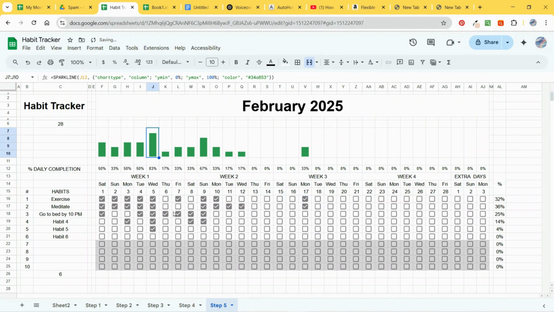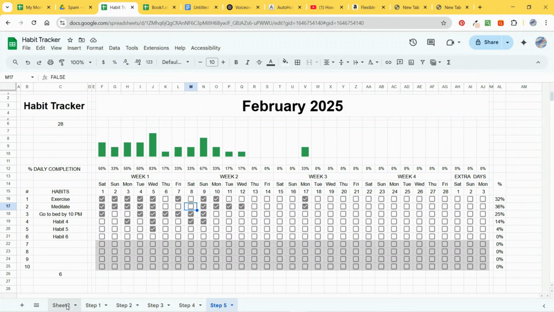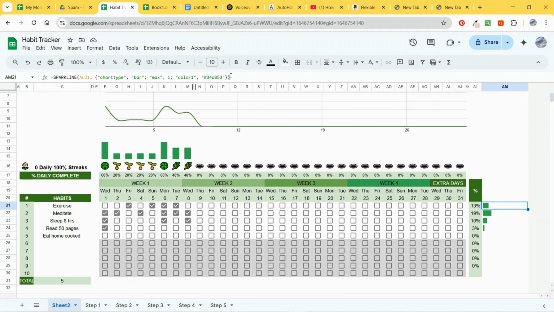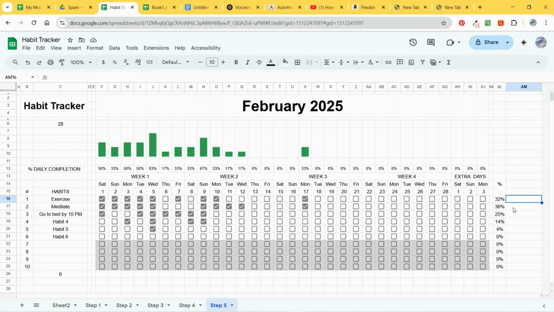Okay, and now we can add the horizontals. Sparkline formula. So in order to do that, again, I'm going to go to my original sheet, grab this formula, Control C, paste it here, and it is AL16. Press enter. And then all I have to do is drag this formula down.